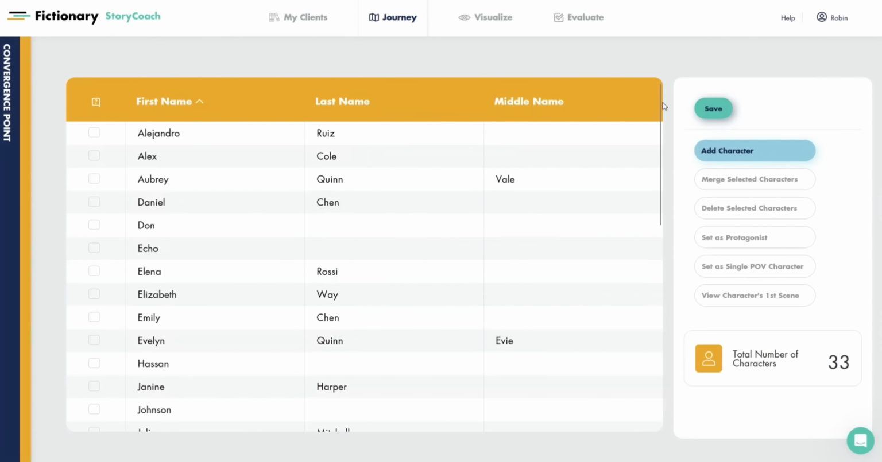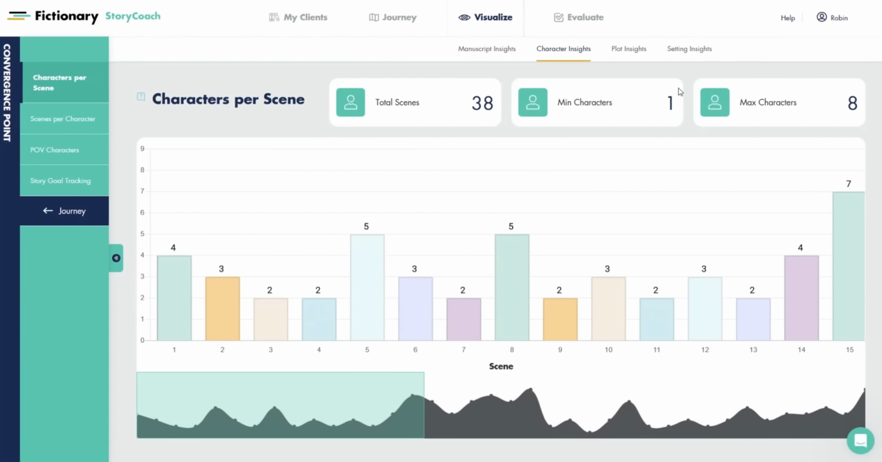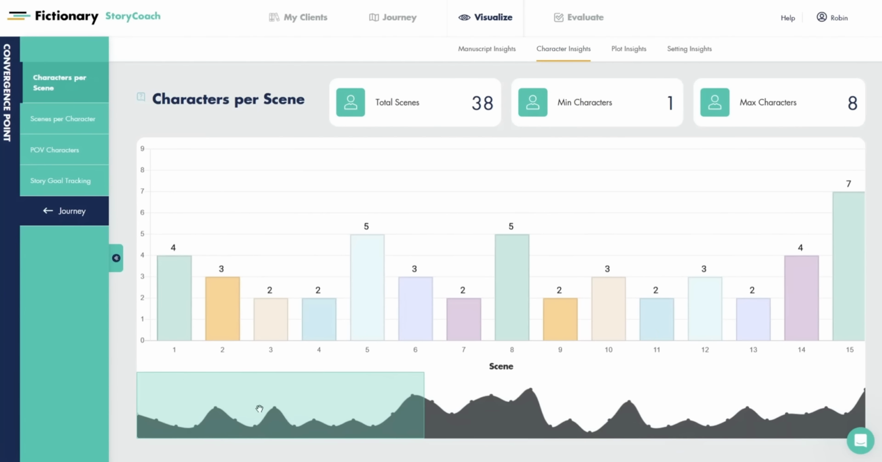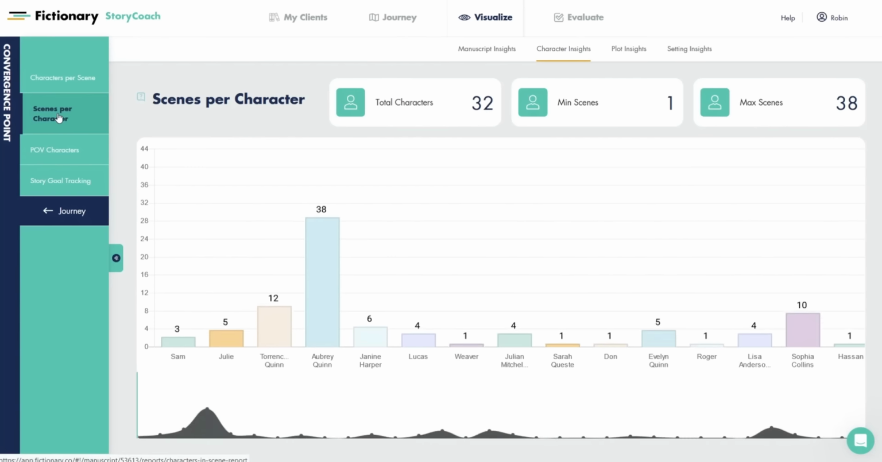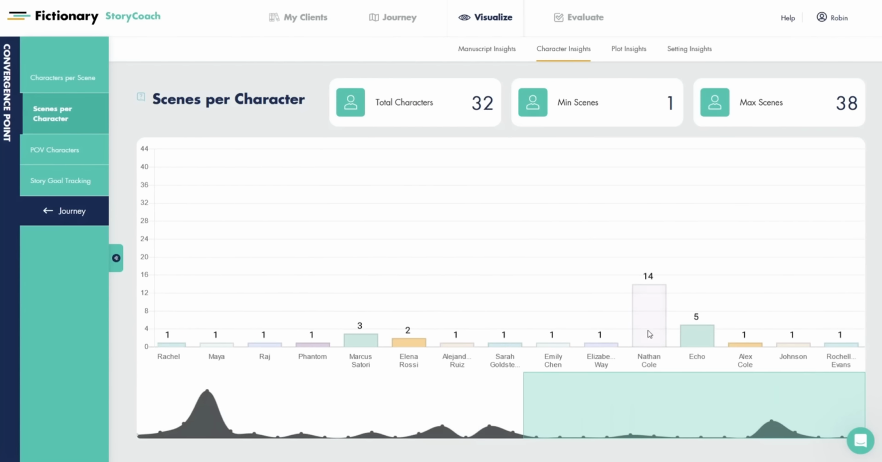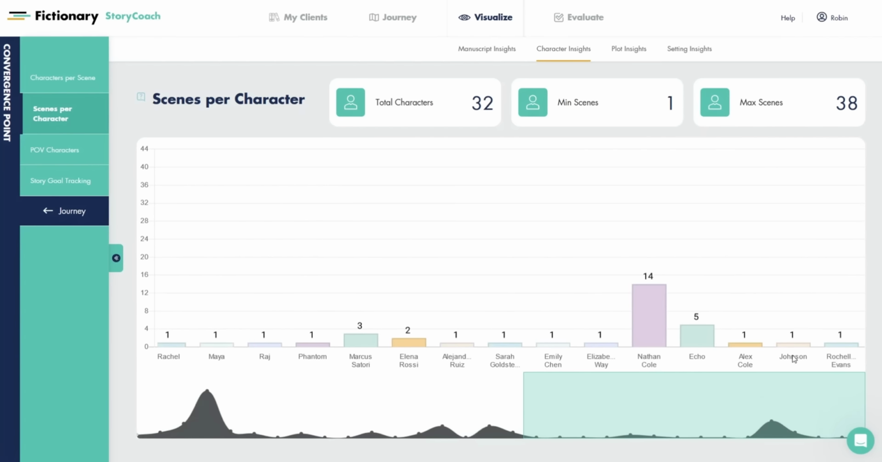Alright, that's good enough. So now if I go back to character insights, see it's already changed. This is why it's important to do that first, because now I can see the lowest number of characters per scene is actually 1 and the highest is 8. So there's a demonstration of why it's important to get your cast of characters down first. And then here you can see there's no Quinn, because that's not a character. There's Aubrey Quinn, Torrance Quinn, and that looks about right. There's still a few here that are not characters.